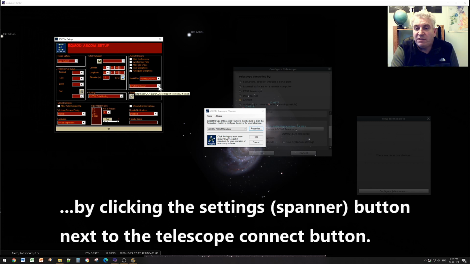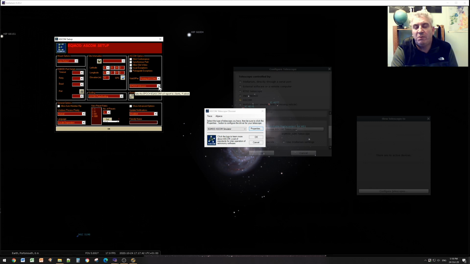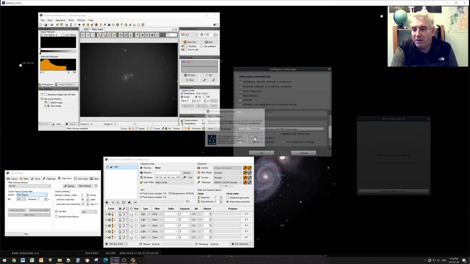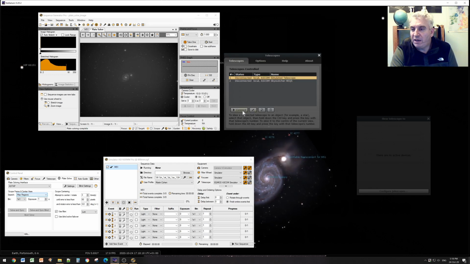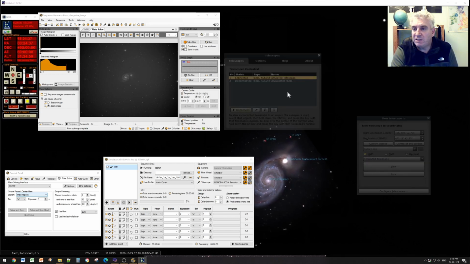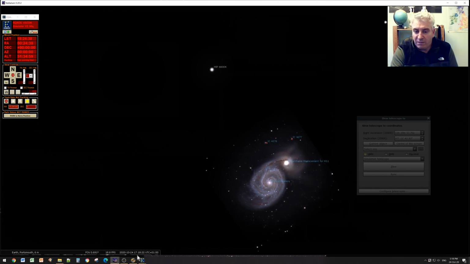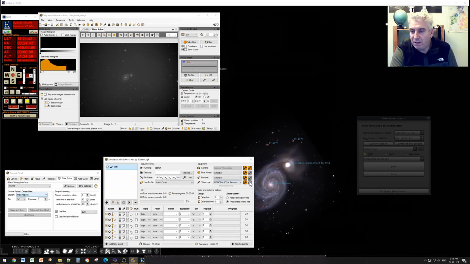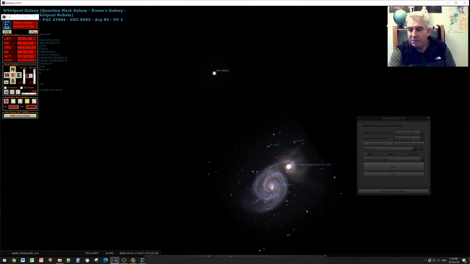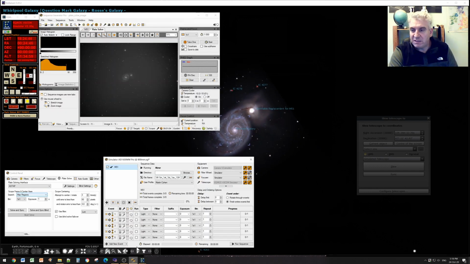Now on the right hand side there's this innocuous looking drop down box which says epoch unknown. This is the problem. This box defaults to epoch unknown, and you need to change it to J2000 so that EQMOD is using the same epoch as the other pieces of software. So we'll change it to J2000 and click OK, OK, OK. And now we can reconnect to the telescope, and I'll go back into Sequence Generator Pro and reconnect it to the telescope and bring the Whirlpool Galaxy back to the sensor again.